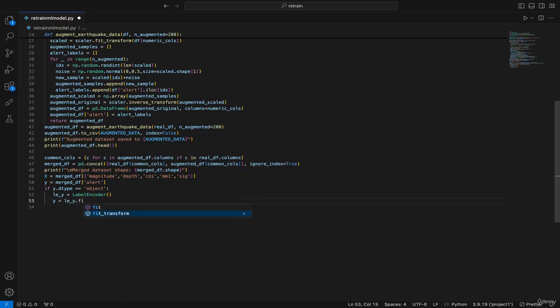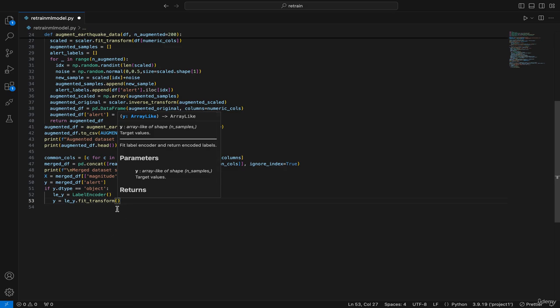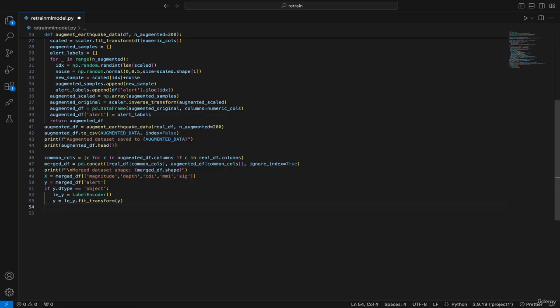Le.fit_transform, and let's put y inside the parentheses. Next, we are going to split the datasets into training and testing sets. We are going to create 4 variables. The first one is X_train, the second one is X_test, the third one is y_train, and the last one is y_test.